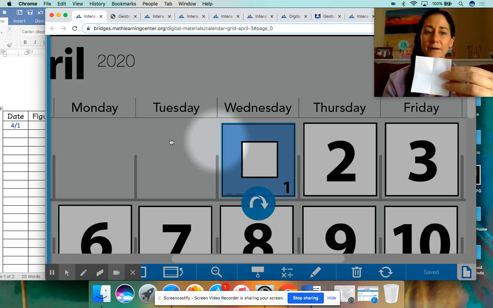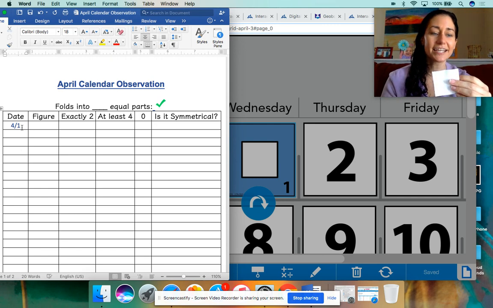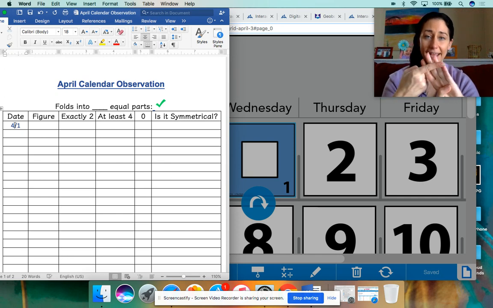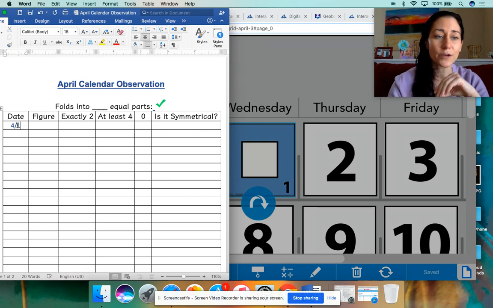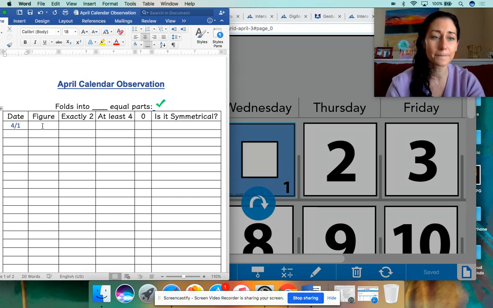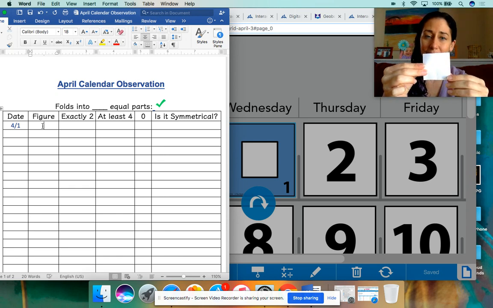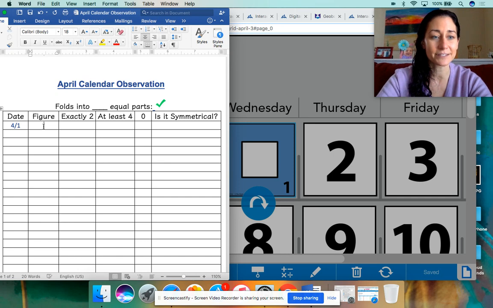So if I go to my calendar observation grid for this month, as you can see, I already put the date. We don't have a number 3 in the front anymore because if we count our months, January, February, March, April, April is the 4th month. Last month we wrote a 3 because March was the 3rd month. So I put 4-1. Now for the figure, we have to write down the shape that we see here. So for here, hopefully all of the children answered that it was a square.